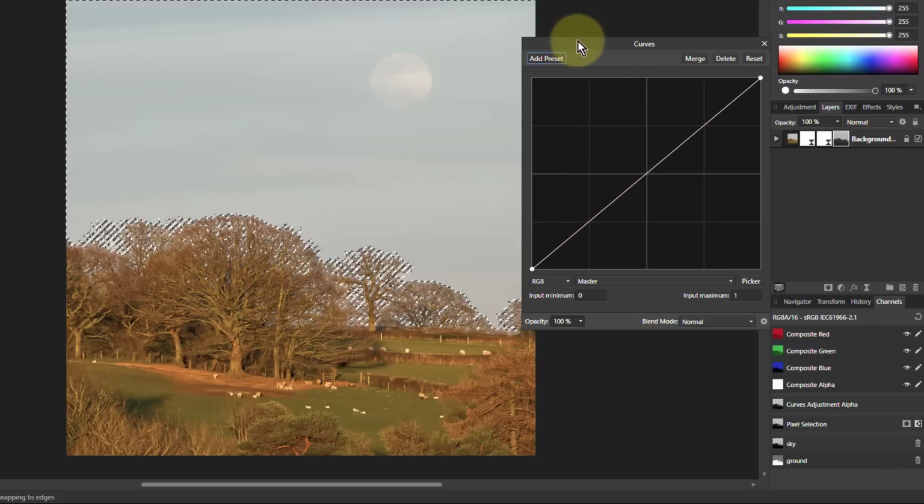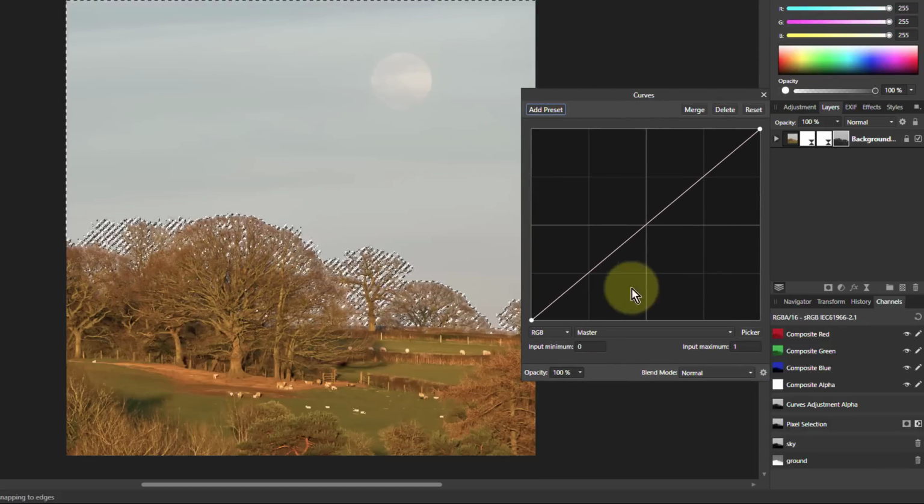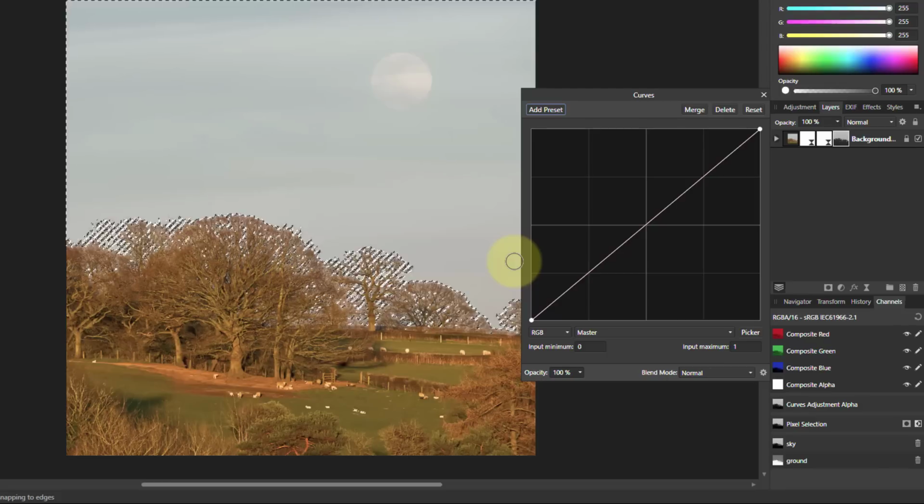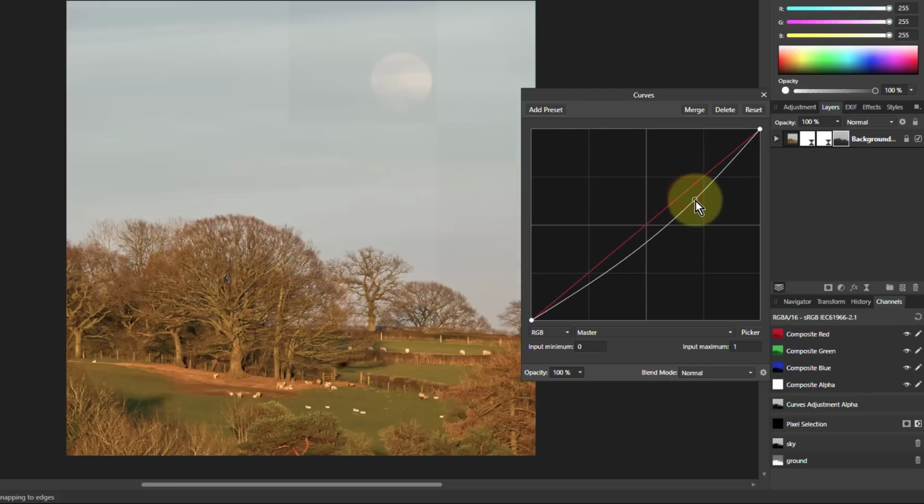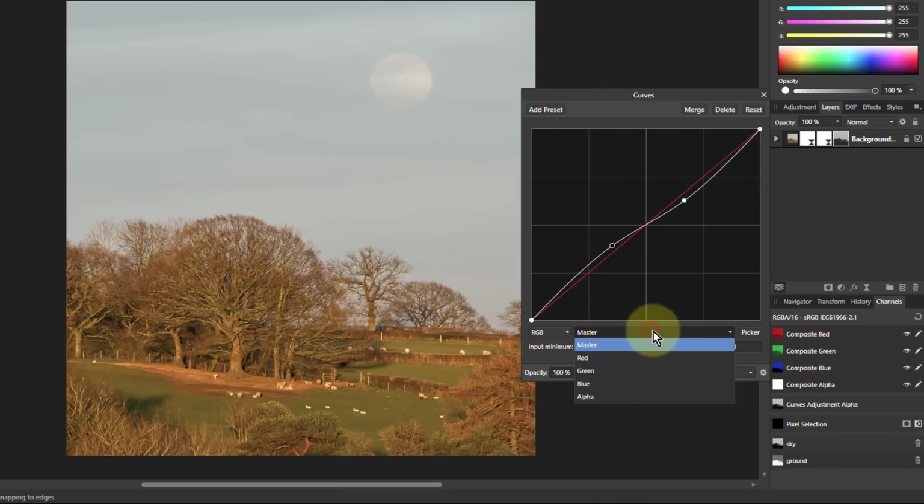Here we go. And well, now we've already got the mask on that, so I can hit Control D to get rid of the marching ants. And what I'm going to do here, I don't want to over brighten the sky there. I might just flatten it out a little bit, put a little bit of an S, backwards S on it to flatten that. But the main thing I'm going to do is in color.